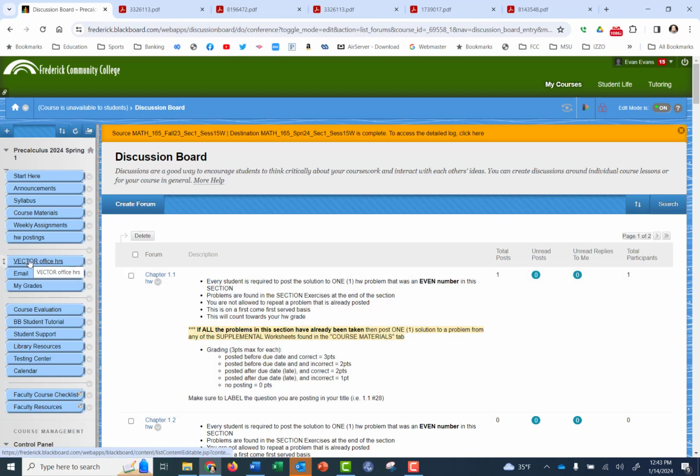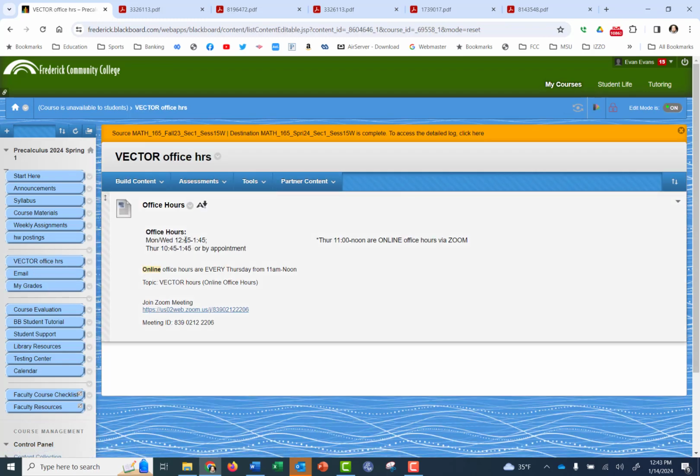Vector hours, this is our online office hours. I have face-to-face office hours, which will be listed here for the semester, or you can also do it by appointment, like I said. But I also have designated online office hours for those who need that, and that'll be through Zoom. If you're doing the online office hours, you would click this tab, and there would be a Zoom link down here that you would click on during that time to join the online office hours. Your grades, again, you can see here.